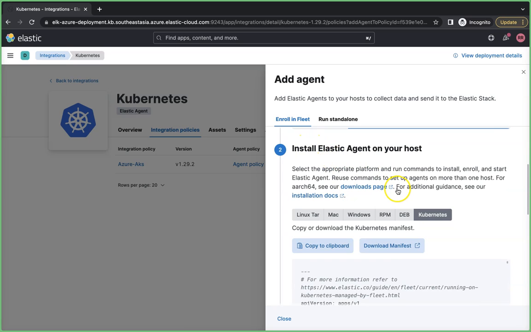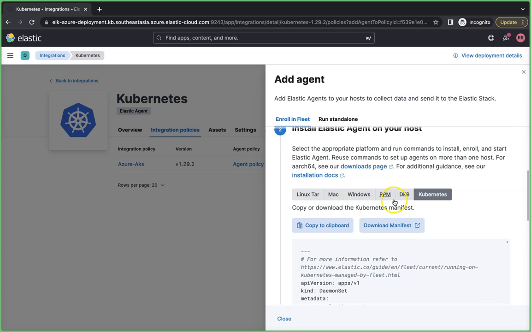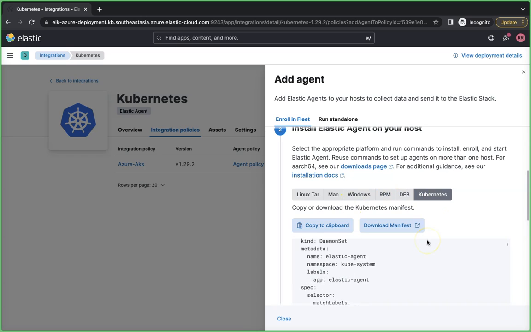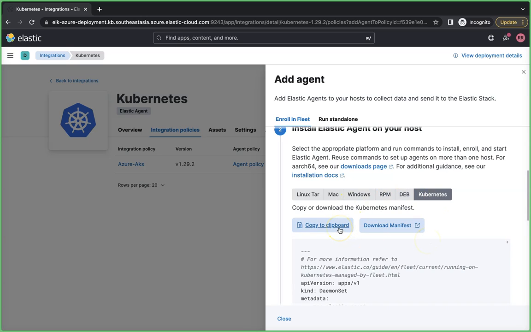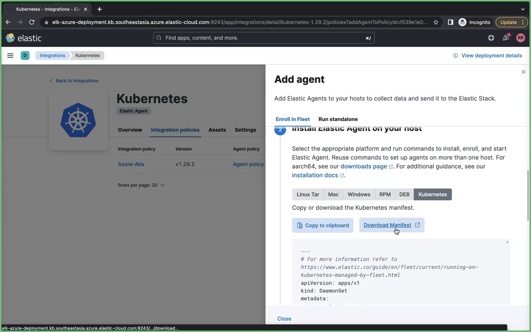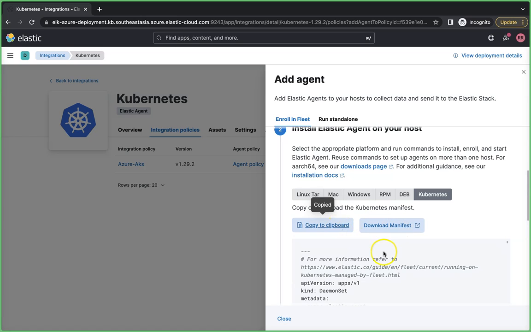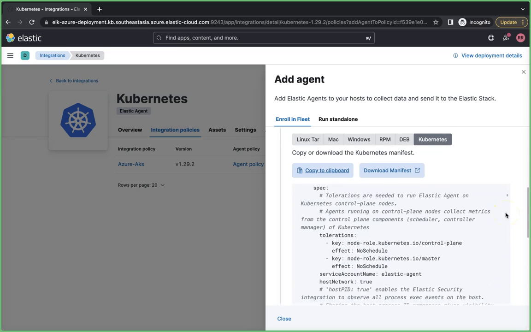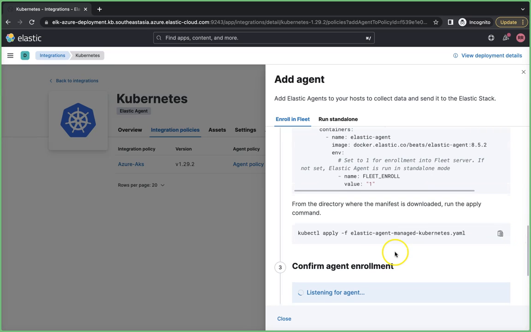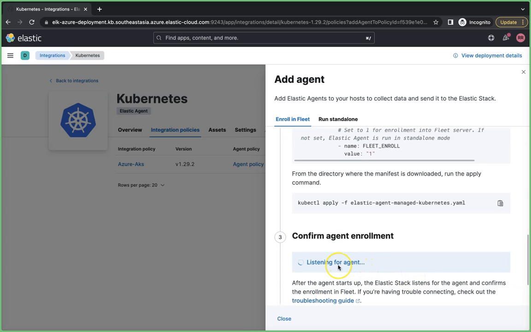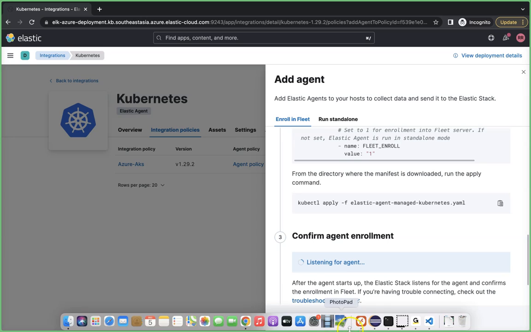Install Elastic Agent on your host. Here you are seeing a few types, and Kubernetes is there. Now the point is just copy to clipboard or download the manifest, whatever you are interested in. I'm just copying whatever YAML is presented here. I just copied it. And finally they are saying just apply. Now it is looking for whether you really applied this or not. The moment you apply this, it will say, I'm listening to your Kubernetes. That is what will happen now.